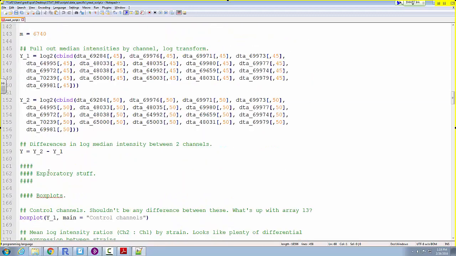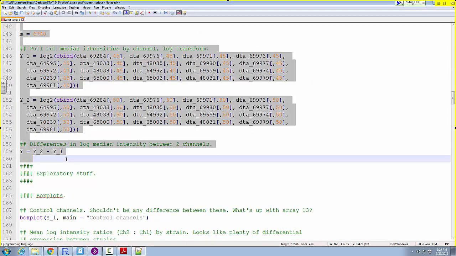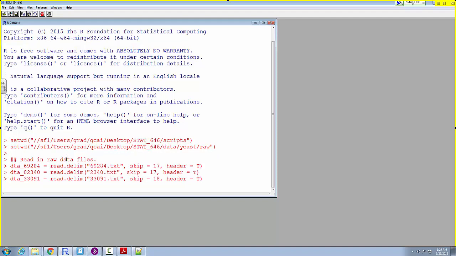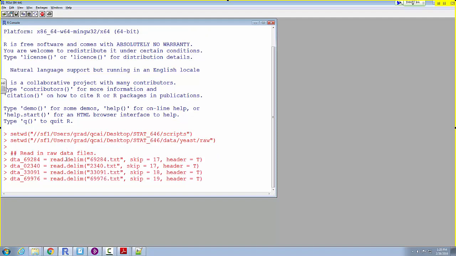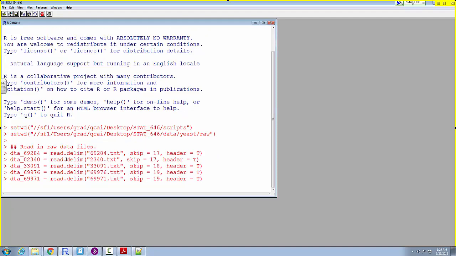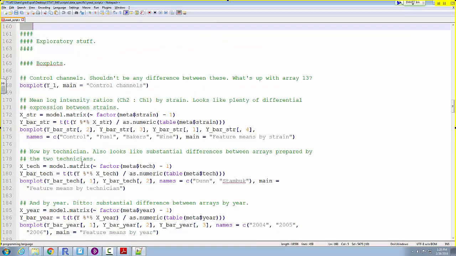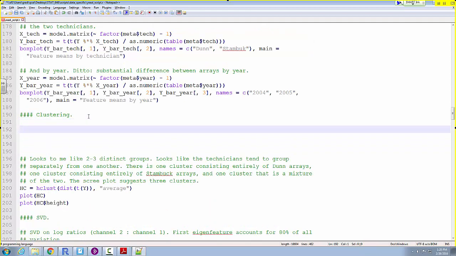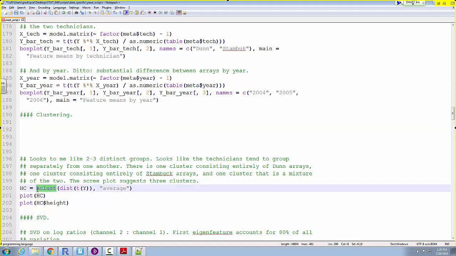So I'm just running the code that we've run before, reading in the data, doing a little processing, and pulling out the median channel differences. Okay, and then down here is where we have clustering, and I'll just redo this for us here. The main function for hierarchical clustering in R is called hclust, as in hierarchical clustering.